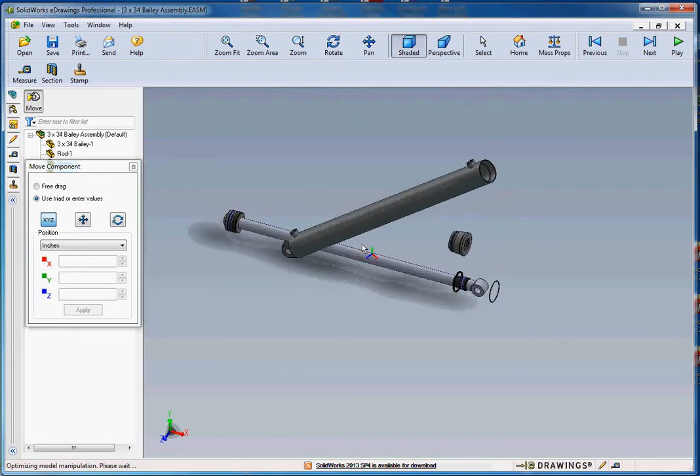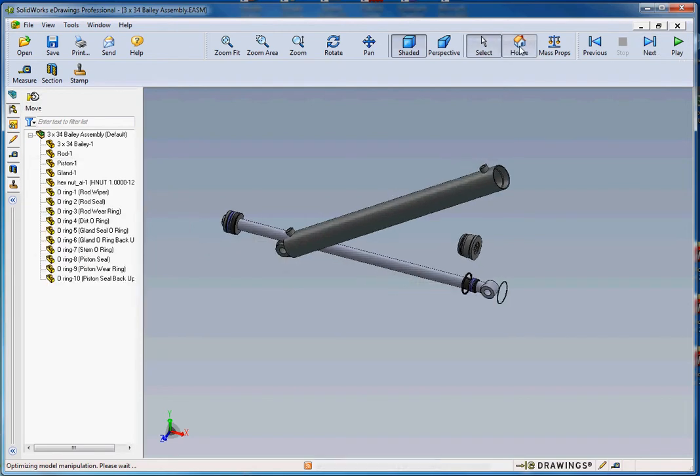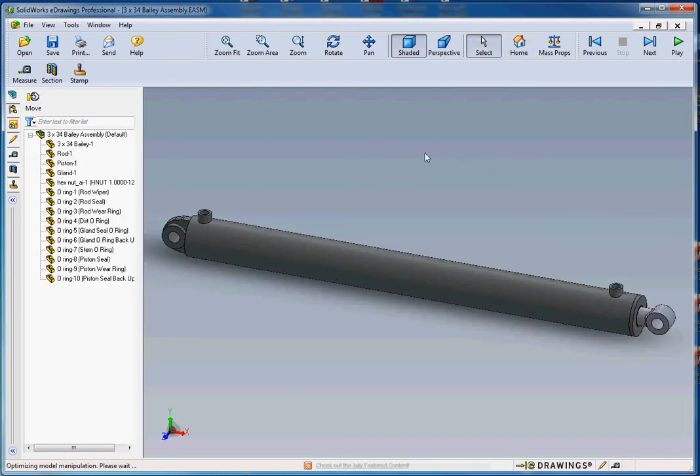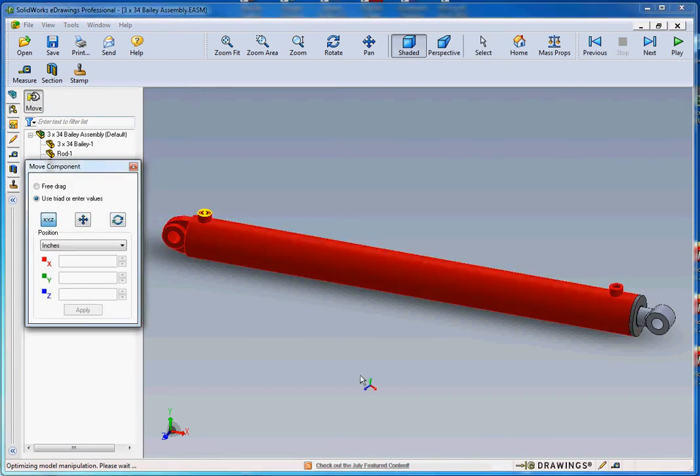Now, if you get this thing all goofed up like this, and you want to put it back where it goes, what you could do is go back up here to Home. Go to the Home button up in the Menu tab, and it puts everything back together again. So let's go back to Move again and take a look at this one more time.